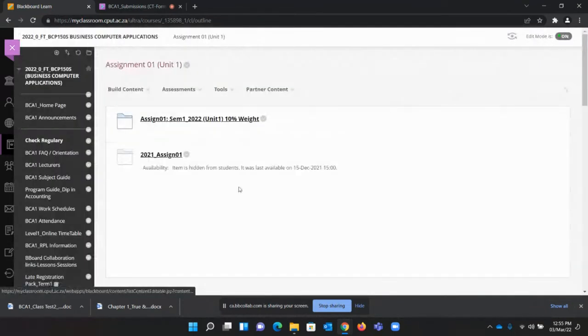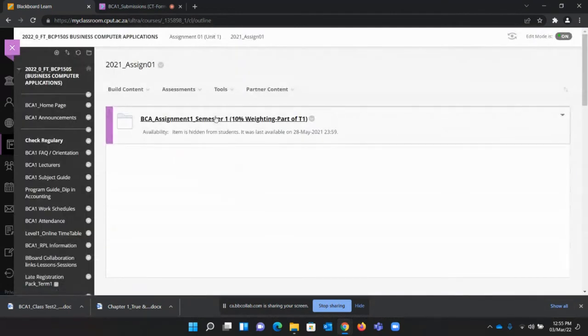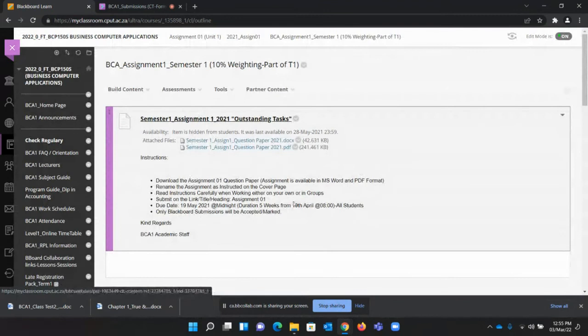Over there. I'm going to use 2021, last year's. I go into the folder, I click again, and here's my assignment. I download the question paper. You divide yourselves into groups of 4, and within your groups you do your assignment over 2-3 weeks.